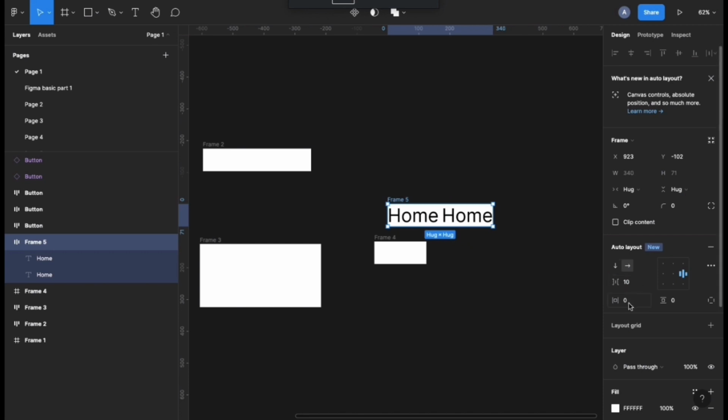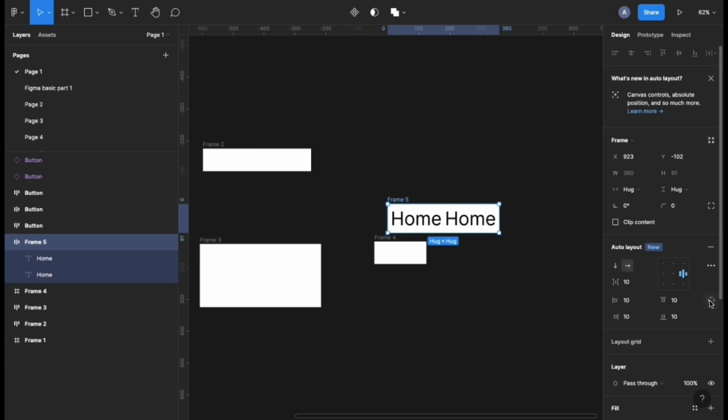Or we also have this padding, horizontal and vertical padding, right? So if we have 10 here, it will give a horizontal padding or vertical padding. And if we add 10 there, you give a vertical or horizontal padding based on what you want. And Figma has recently come up with all these independent paddings that you could add within your work, right?